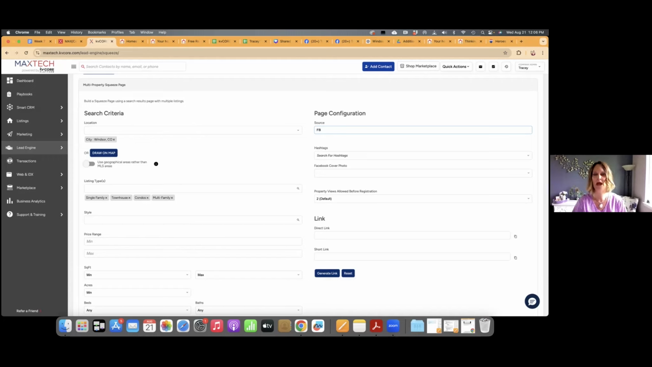Now, keep in mind too, especially if you really want to know, for instance, when you post this, that okay, this squeeze page, when I created it and posted on Facebook, I now know those leads are coming from Facebook versus what I have done on Google. You might create multiple squeeze pages where the criteria could be the same, but the source might be different. Hopefully that makes sense. But that's really what that source is, to help you fine tune this a little bit. So when you go to share this, you know exactly where the leads are coming from when they come in.